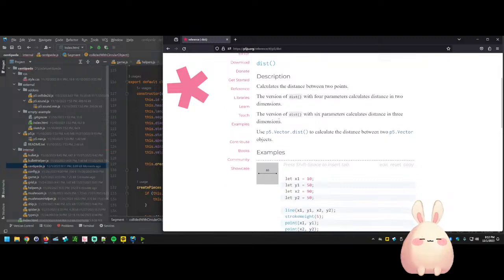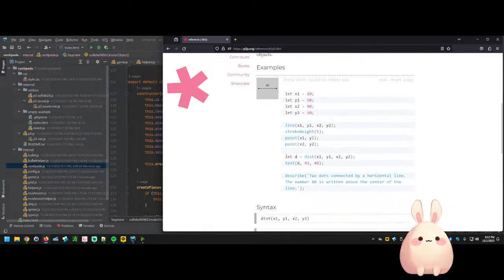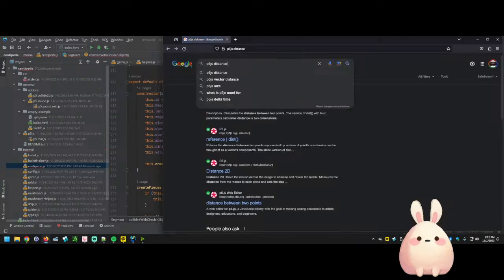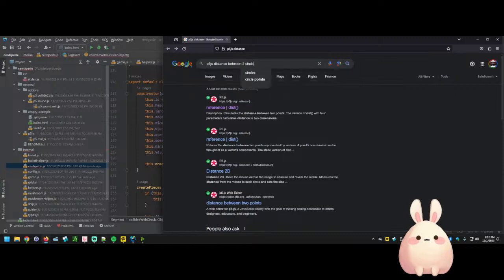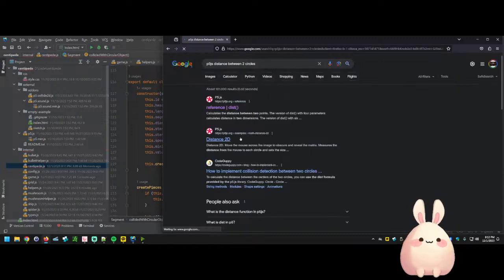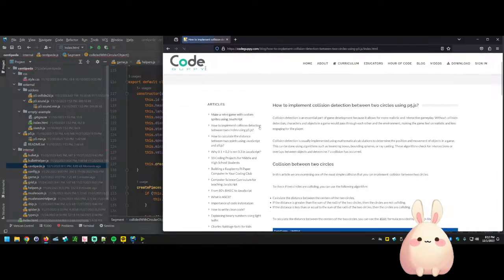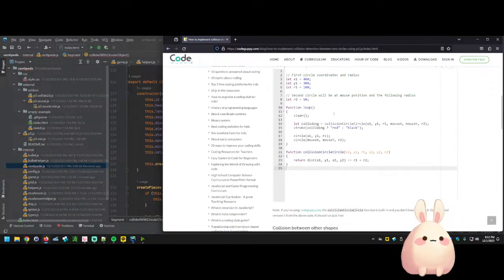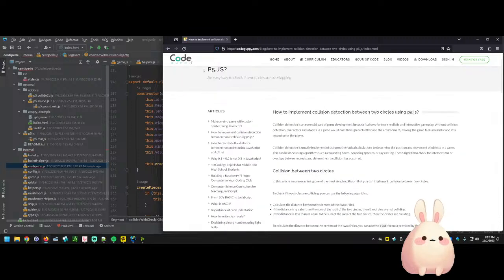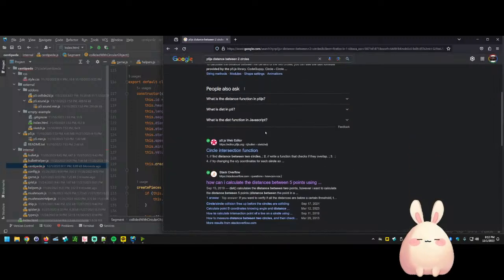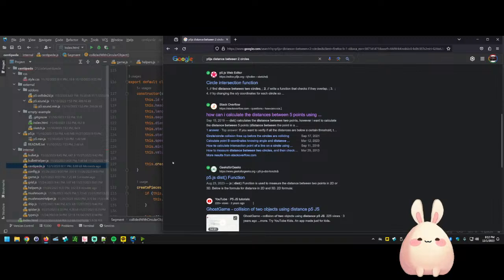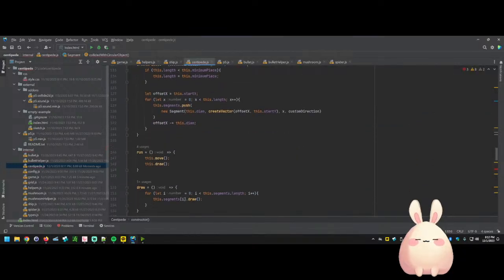Yeah, between 2 points, so we want to get the distance, wait, hold on, distance between 2 circles? Yeah, let's do that. And it looks like collision circle. We actually want to not do the collision, we want to get the distance. Let's do this.